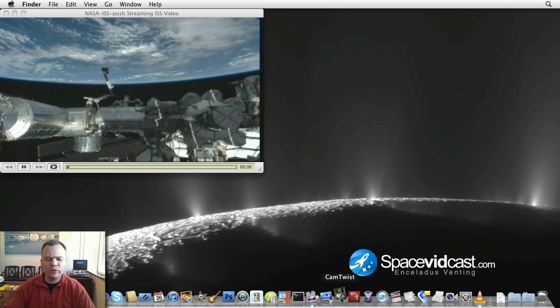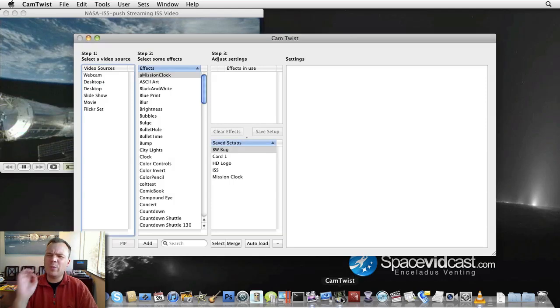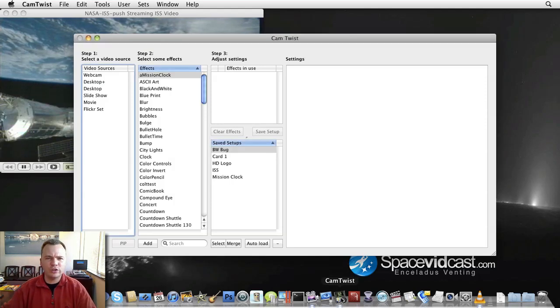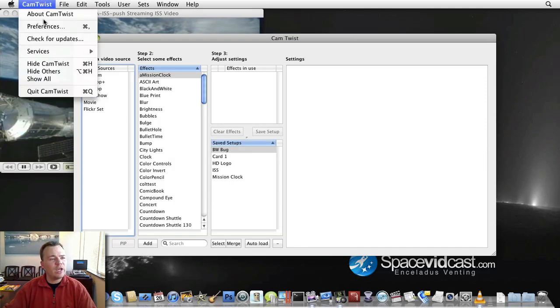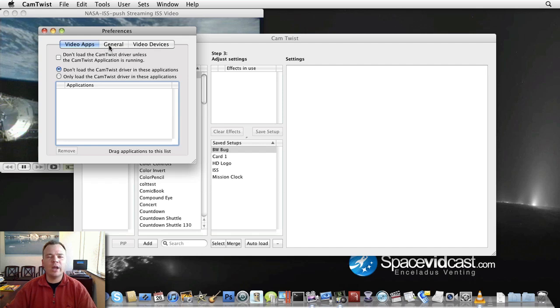So first thing we do is we open up CamTwist, and it's very important that you open CamTwist first. Then we go into CamTwist and Preferences, and we want to make sure that we're able to grab onto all of the cameras that we're going to be using. Because if we open up Flash Media Live Encoder next, and we haven't grabbed onto those cameras, Flash Media Live Encoder will grab onto the cameras, and now CamTwist can't use them anymore.